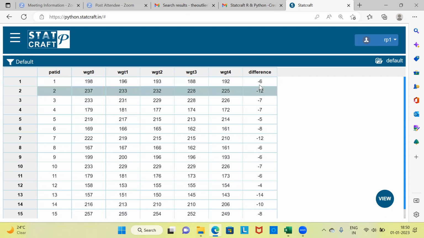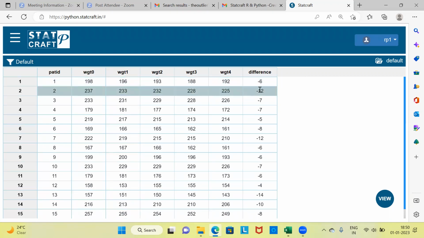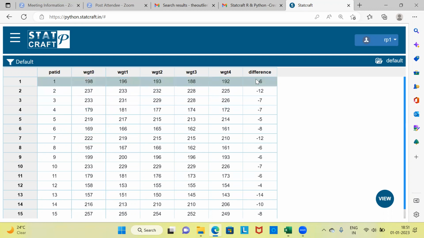You can see here for the first patient, it is -6. It is -6 because we are taking the difference of 192 and 198. The difference between 192 and 198 is -6. So this difference is what StatCraft is displaying. Now, if you want to calculate whether the mean difference is significant or not, instead of following the paired samples t-test approach, you can go ahead and use the one sample t-test for the difference variable.